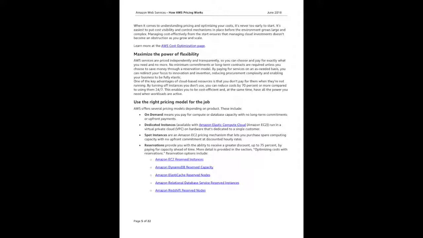Maximize the power of flexibility. AWS services are priced independently and transparently, so you can choose and pay for exactly what you need and no more. No minimum commitments or long-term contracts are required unless you choose to save money through a reservation model. By paying for services on an as-needed basis, you can redirect your focus to innovation and invention, reducing procurement complexity and enabling your business to be fully elastic.